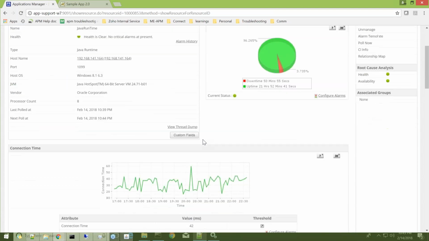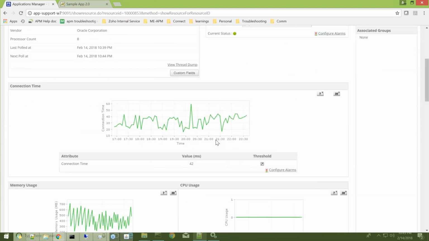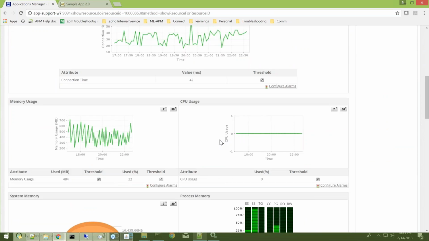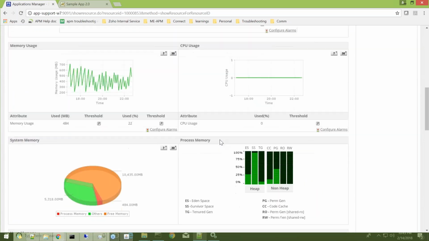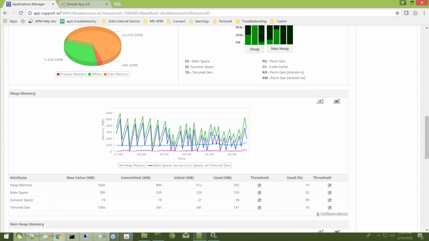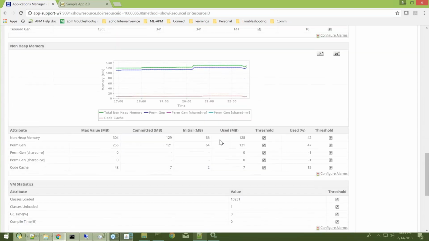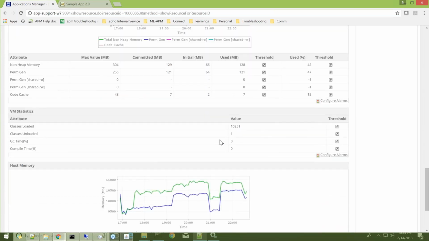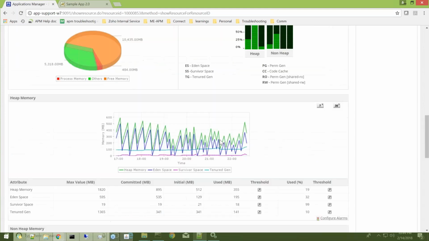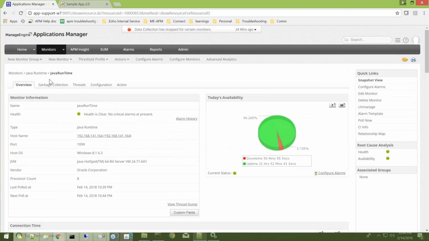Under Java Runtime Monitor, connection time statistics, memory usage, heap and non-heap, CPU usage, process memory, system information, various subcomponents under heap memory and non-heap memory, VM statistics information, and host memory information are shown in the Overview tab of the Java Runtime Monitor.